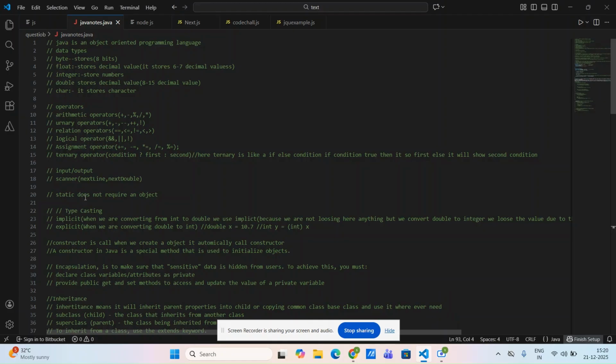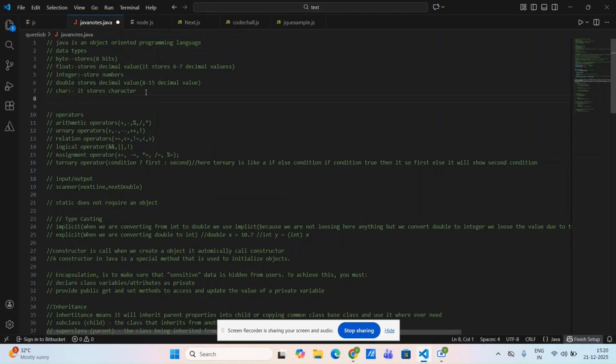Data types in Java are byte, float, integer, double, string. One more data type is character, and for string, which is String. Byte is used to store 8 bits. Float is used to store decimal value. We use double to store more decimal value from 8 to 15. And in character, we store a character value. String or character will have the same arrays.